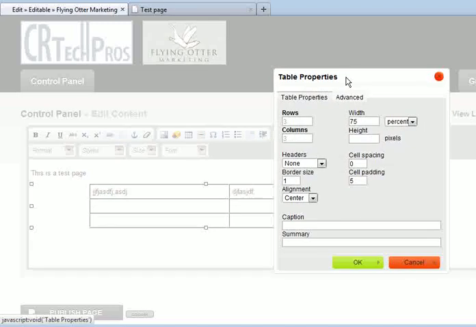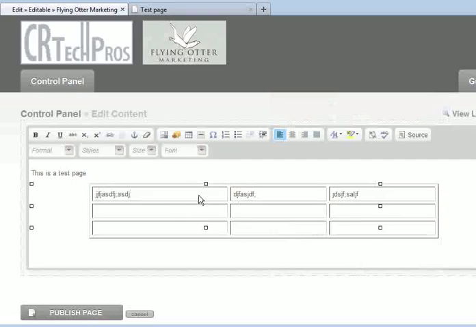Let's go back and change the, I just right clicked over the table and got the table properties box again. Let's change the cell spacing also to 5 pixels, and you can see how different that looks.